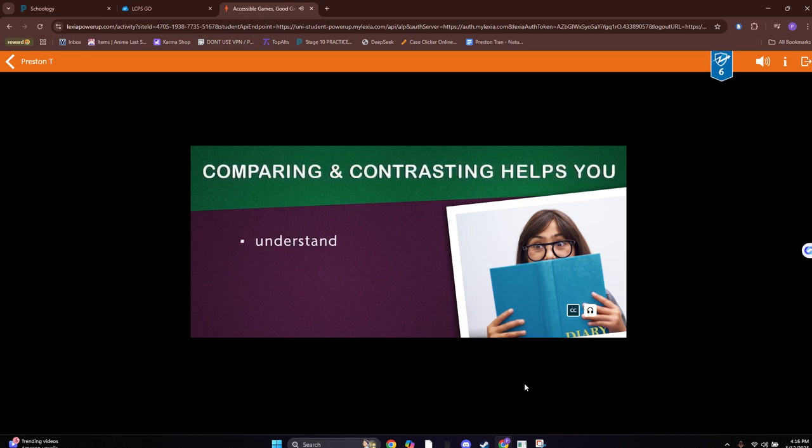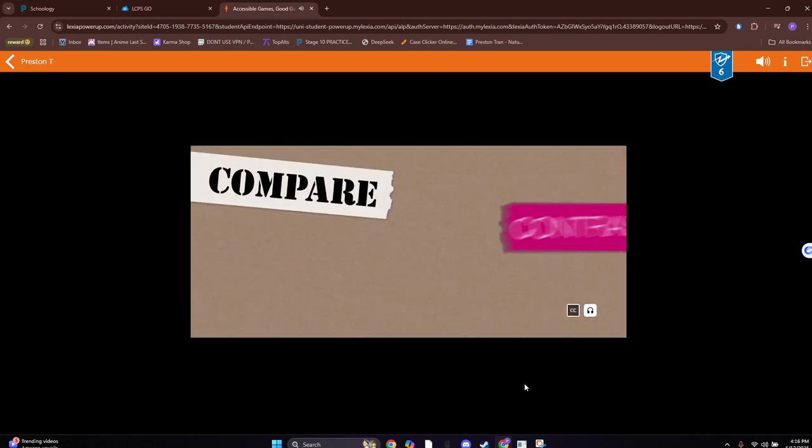So, to recap, compare means to look at how two things or ideas are alike. Contrast means to look at how two things or ideas are different. Comparing and contrasting helps you better understand all kinds of texts, remember more details, and think about what you read. Compare, contrast.